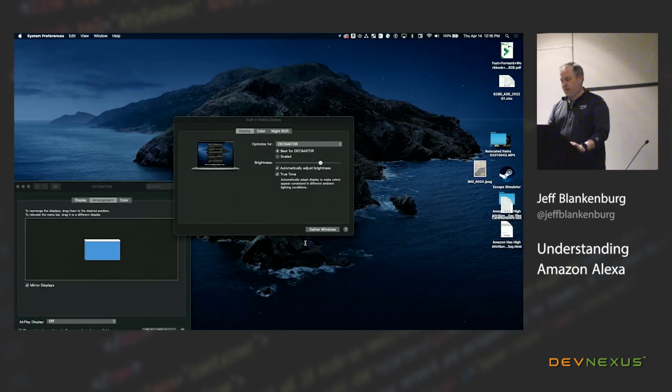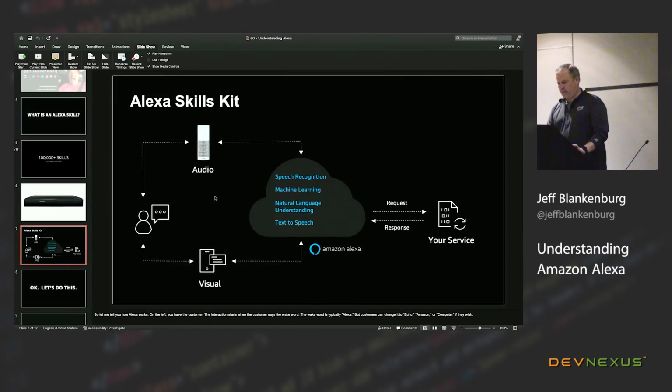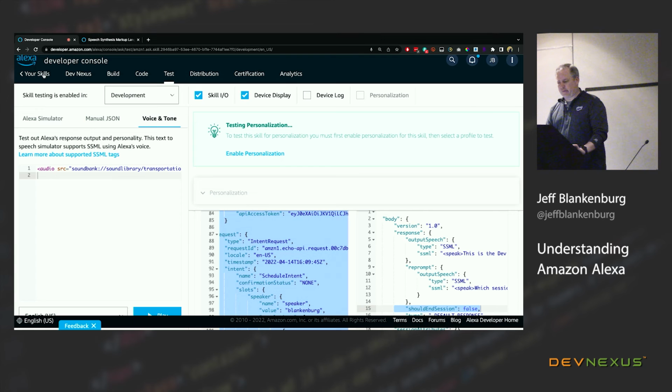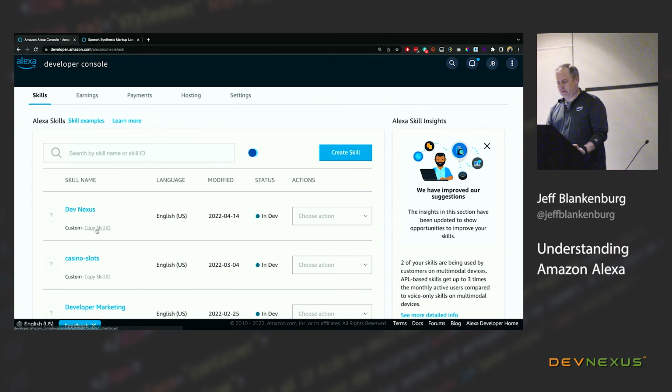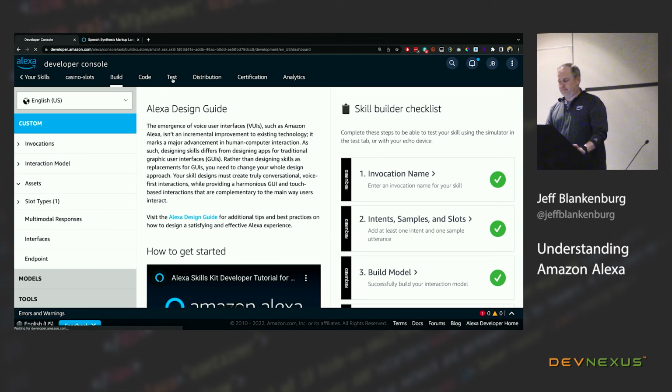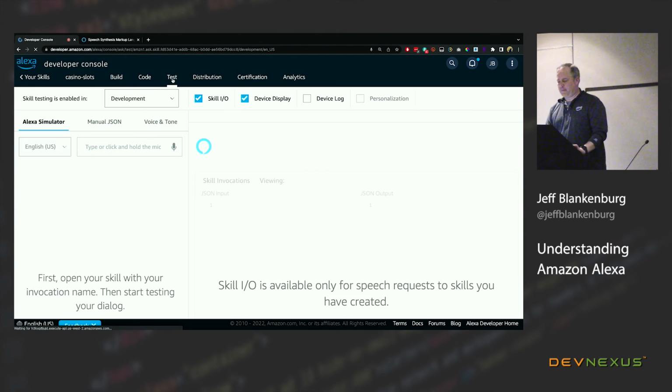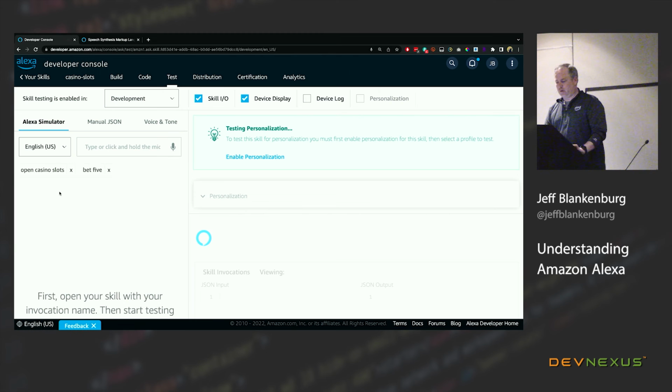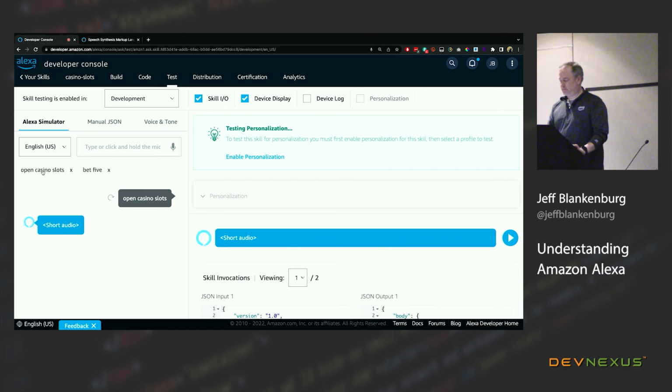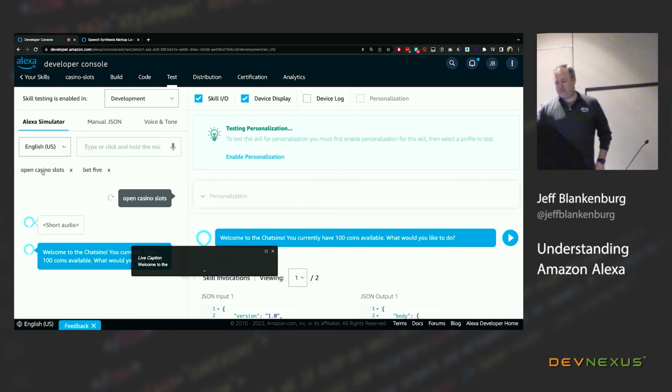But now what I'm going to do is jump back to my browser somewhere. And let's go back to my skills, because I have this skill just one down here. I'm actually working on this actively. And we'll come into that testing tab. And let's say, open casino slots. Welcome to the Chatsino. You currently have 100 coins available. What would you like to do?